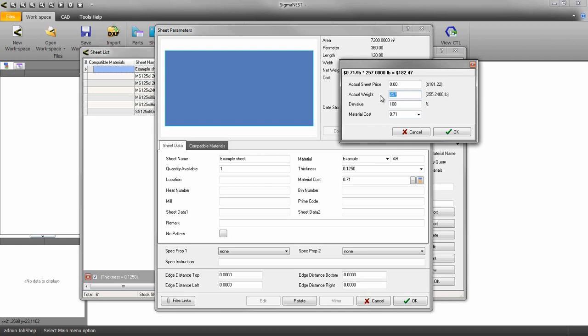We can also increase or decrease the sheet value. Once you're finished, click OK. And that's all there is to it.